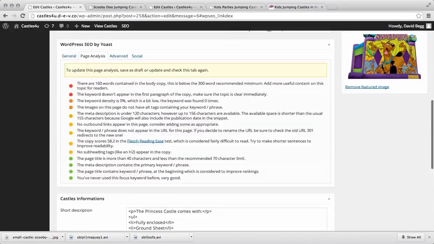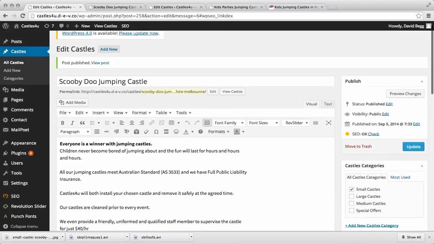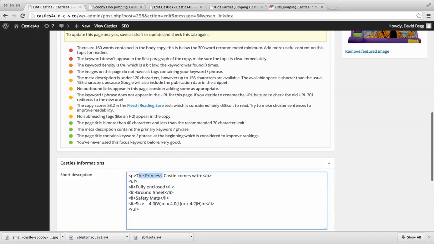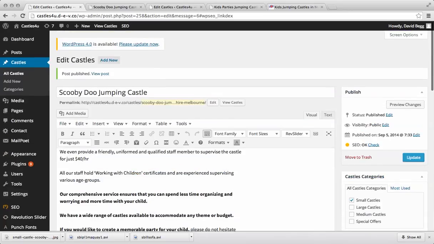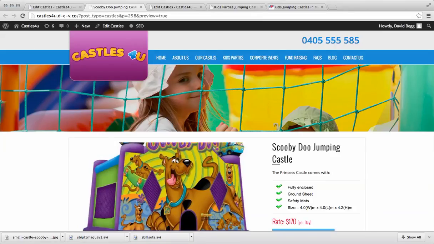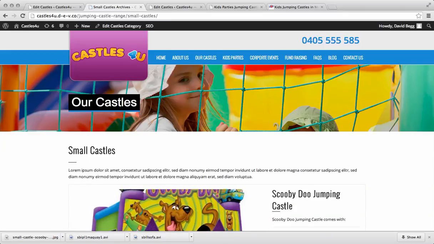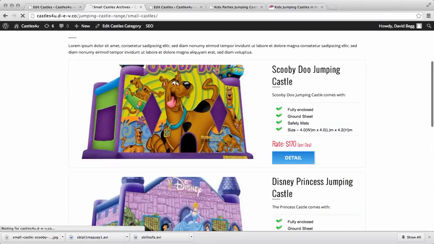The Princess Castle comes with it. It's not the Princess Castle, it's the Scooby-Doo Jumping Castle comes with. So I would probably try and keep as much of this as I can in there. So just check that. Copy that in. So the Scooby-Doo Jumping Castle comes with, and it details everything that we have here, and then update it. So if we go and look at that now on the page, there it is there. In here, detail it.